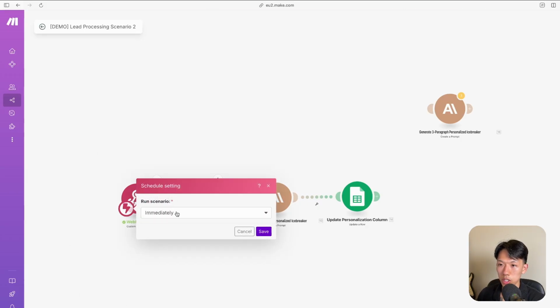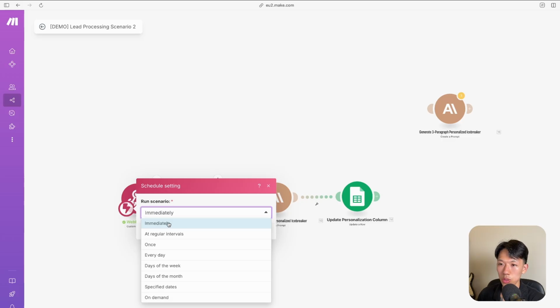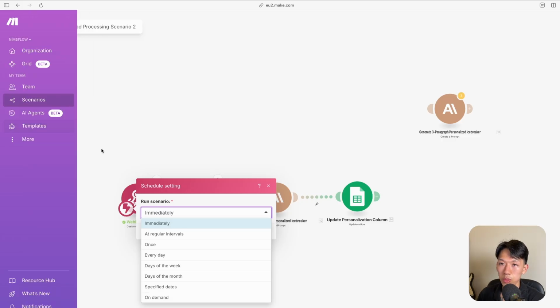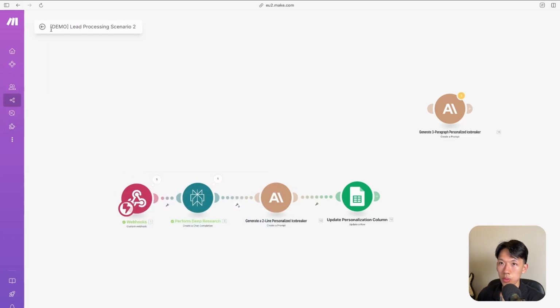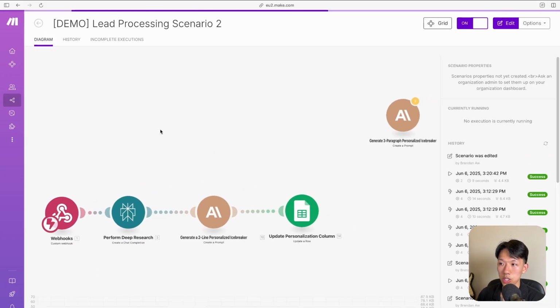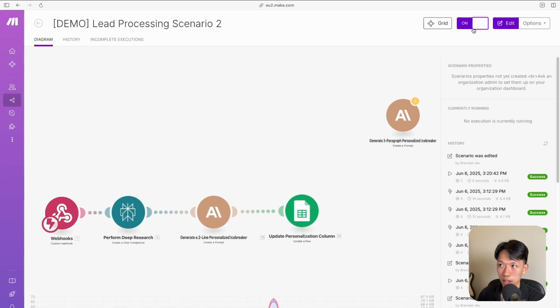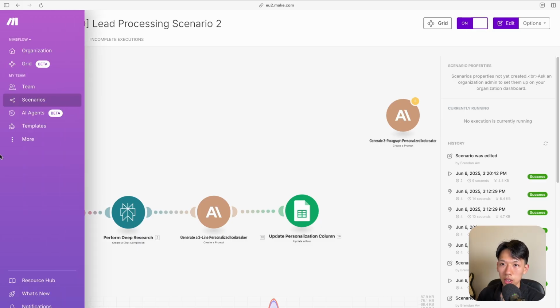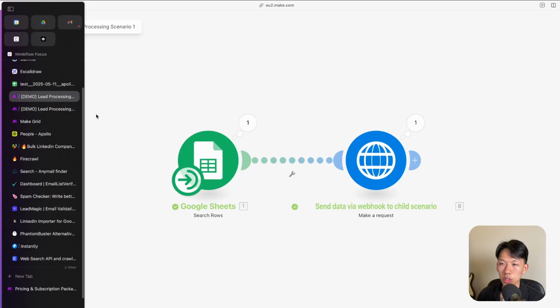Make sure this run scenario is set to immediately because we want to receive information immediately from scenario 2. And then we don't need to click run once. We can just go out. So it's actually technically already running. The scenario is on right here. Make sure you select it to on. It's already listening. So now go over to scenario 1.